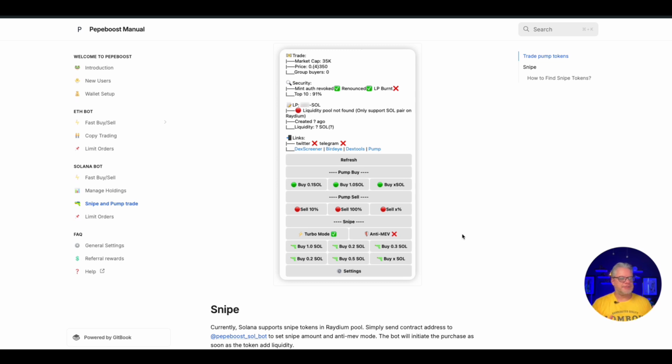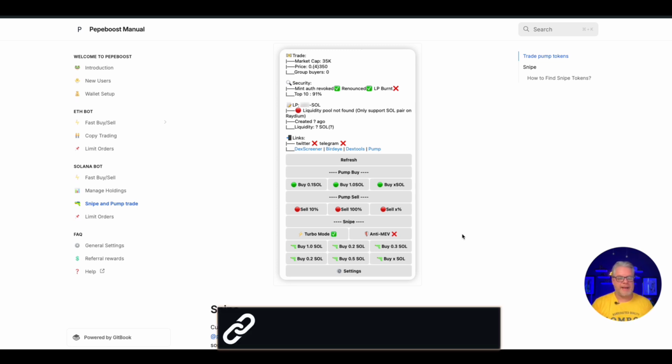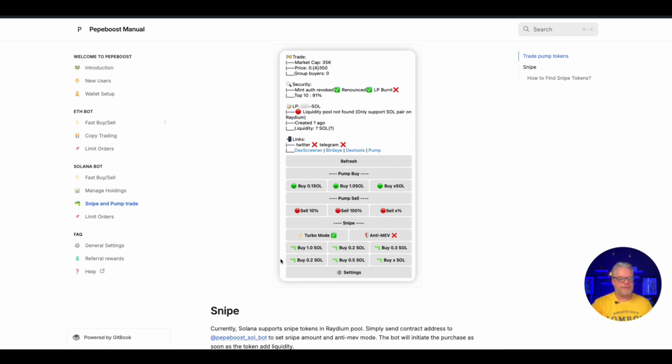Now, if you want to snipe a pump.fun trade, it has to be before it's been moved to Radium. So if a pump.fun token has reached the bonding curve and has transferred over to Radium, then you won't get these snipe options. You'll just get the buy and sell options. If you are able to snipe before it moves over to Radium, then you'll get these sniping options here. We'll go through a live trade for a pump.fun token very shortly on the actual bot.